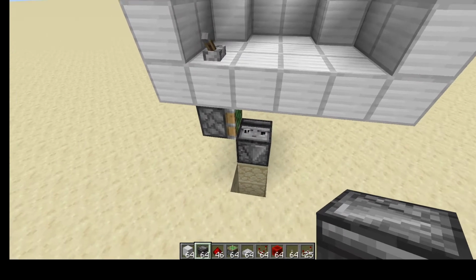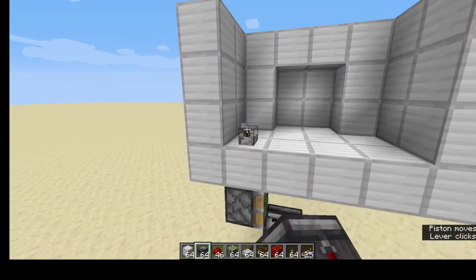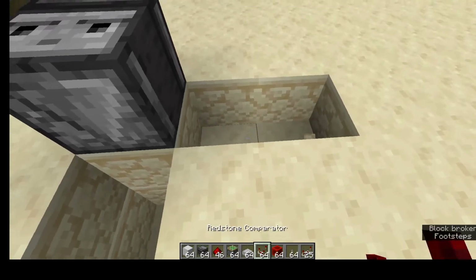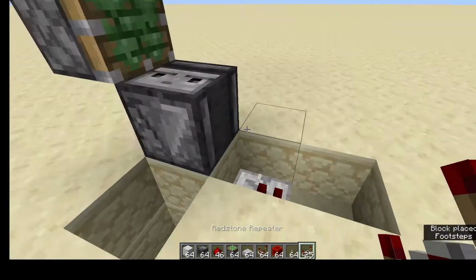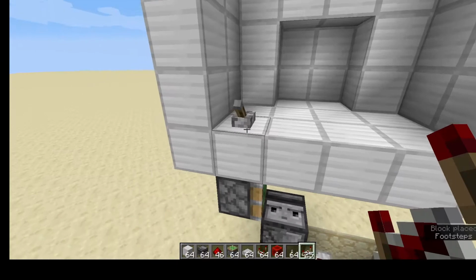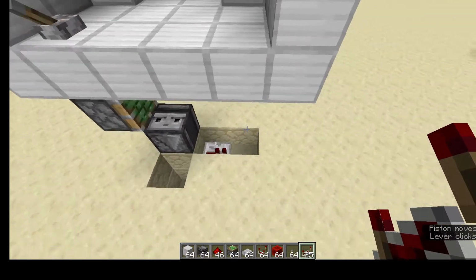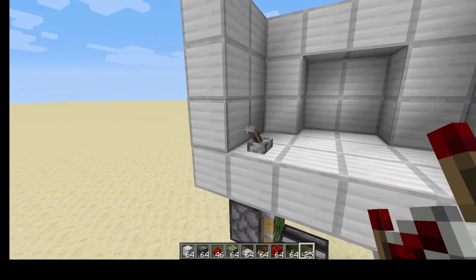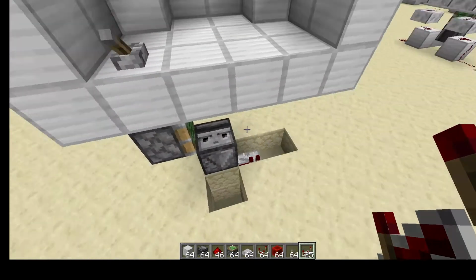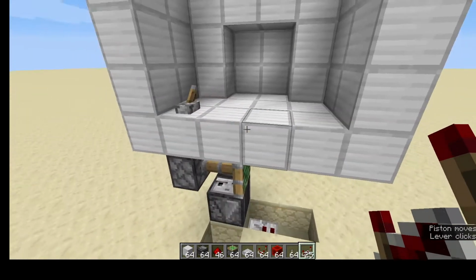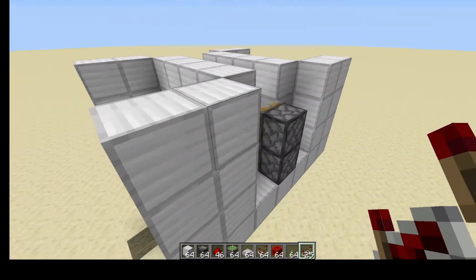So the observer is going to detect when we turn this lever on and when we turn this lever off, and it's going to power the block under it. And how you take a signal from a powered block is you put a repeater facing out from it. So when we press this, we should see the repeater flash. Good. Press it again, the repeater flashes. So now we have the 1-tick pulse coming out of this lever. When I press this lever, I get a 1-tick pulse, which is awesome. That's exactly what we want.